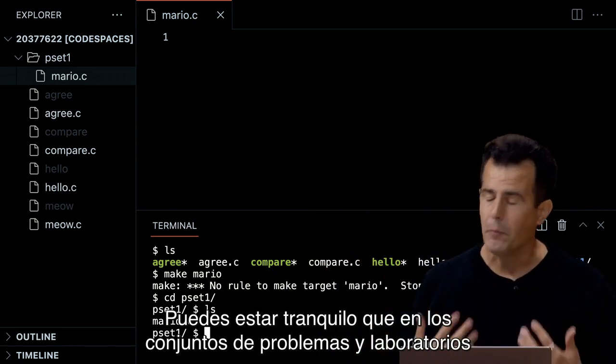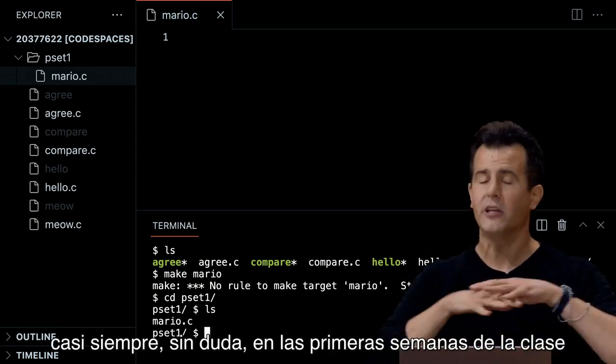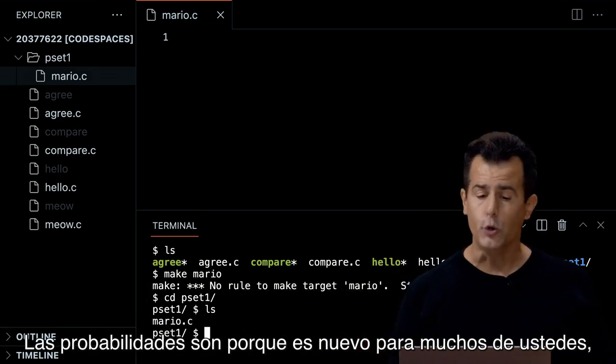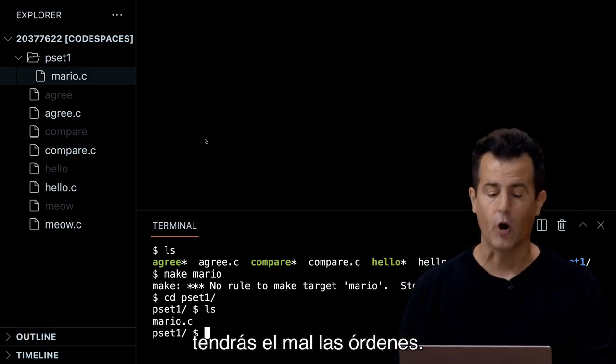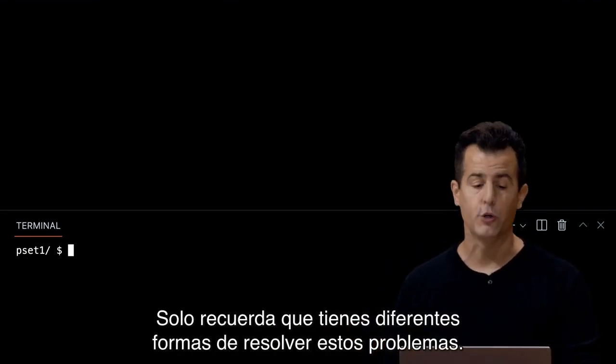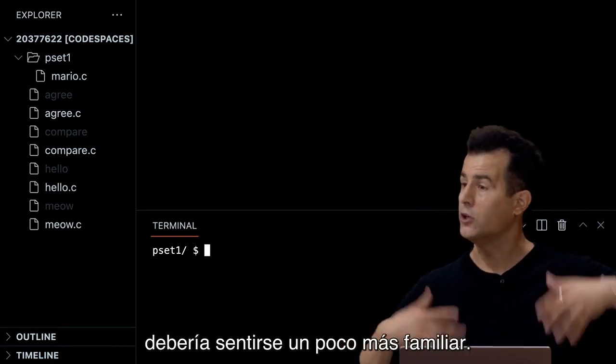Rest assured that in problem sets and labs, we'll almost always, certainly in the first weeks of the class, give you exactly the commands to type. Odds are, because it's new to many of you, you will accidentally type the wrong commands. No big deal. Just remember that you have different ways to solve these problems. You've got like the graphical file explorer, which should feel a little more familiar.